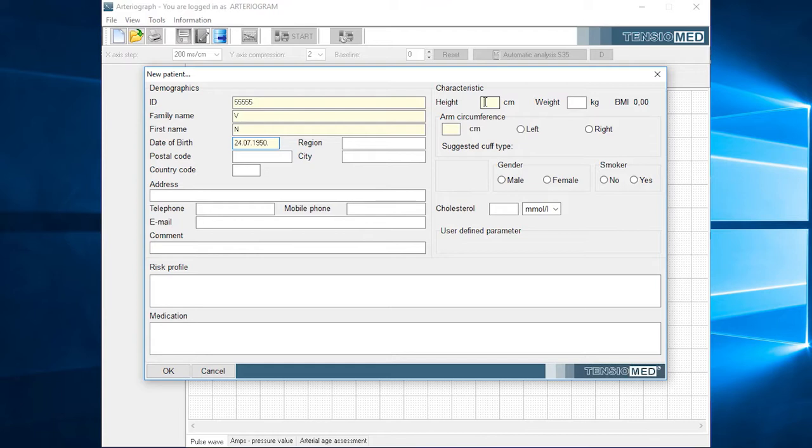What is mandatory to enter is the height of the patient. And if we wish, the weight of the patient, and the body mass index will automatically be calculated. Also mandatory is the arm circumference of the patient, because this will determine the proper cuff, and the device software helps you to choose the proper cuff, giving the size of this, called M sign, medium sign.